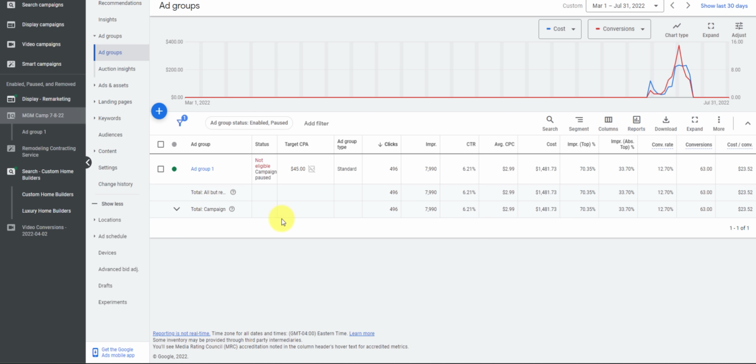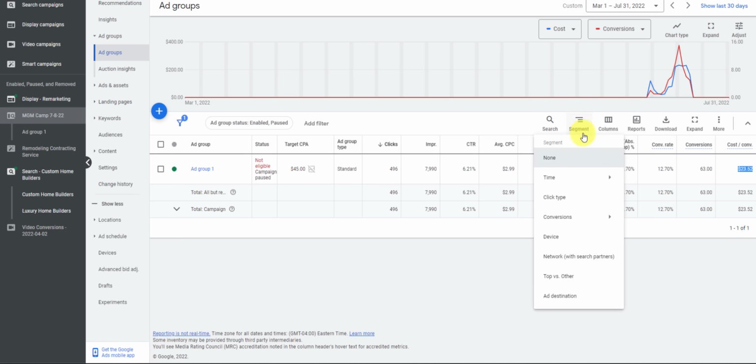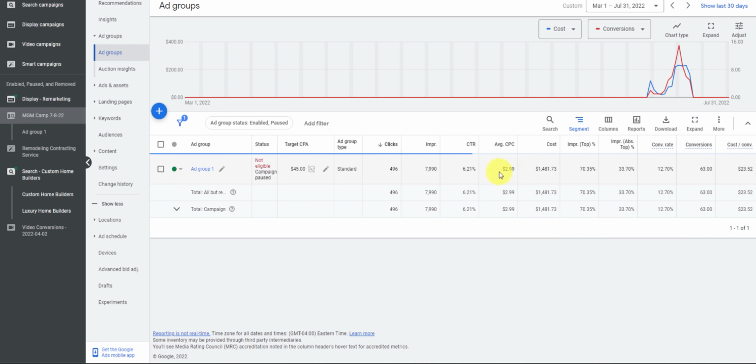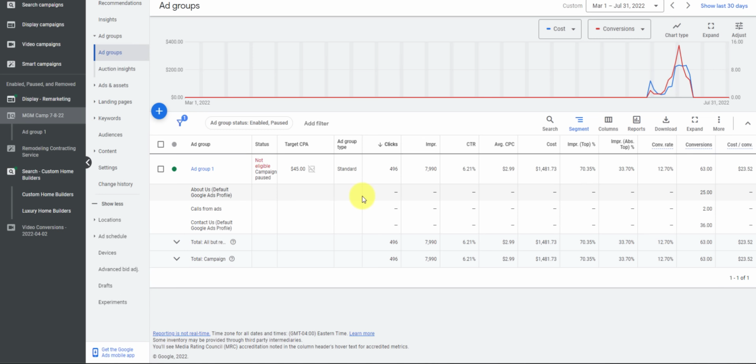So there's two main issues with this. At first glance, it looks like it's hitting the conversion numbers. It's getting a ton of conversions. But if you go into segment, conversions, conversion action, it will tell you what they're calling a conversion. So they have, if someone went to the About Us page, that's it. That counts as a conversion. If someone calls the number on the ad, that one's actually good. And if someone goes to the Contact Us page, that's a conversion.